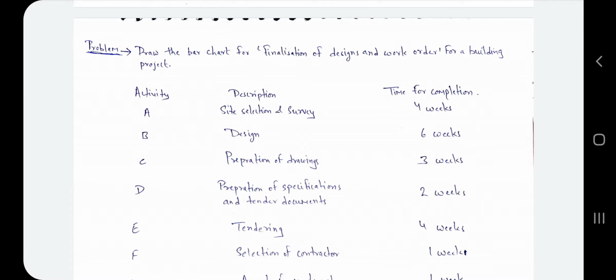Draw the bar chart for finalization of design and work order for a building project. In our previous question, we were given a direct sentence for drawing the bar chart, but here we have been given some data for a building project. So we have to manage that data in a chart form.